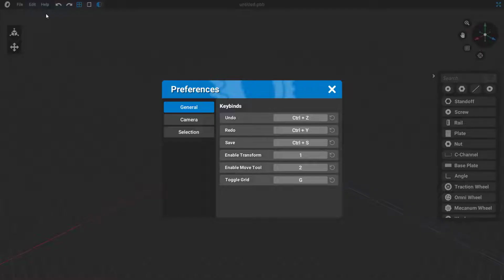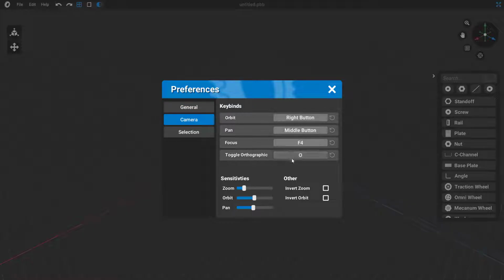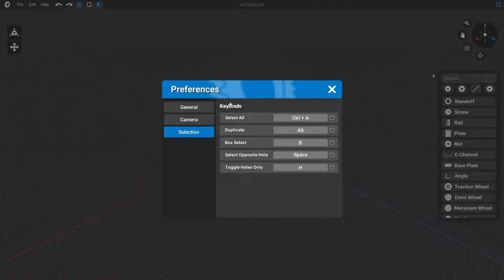So if we go ahead and open up the Preferences menu, you can see that here we can modify all of the main keybinds associated with your major functions that you like to do. Undo and redo are all here if you'd like to change them. Also for camera settings, this is a common thing people like to change, are the camera keybinds. You can change these to your liking, as well as the sensitivities and inverting some of these options, all to your liking. Also included are some selection keybinds. Once again, you can make them whatever you'd like.